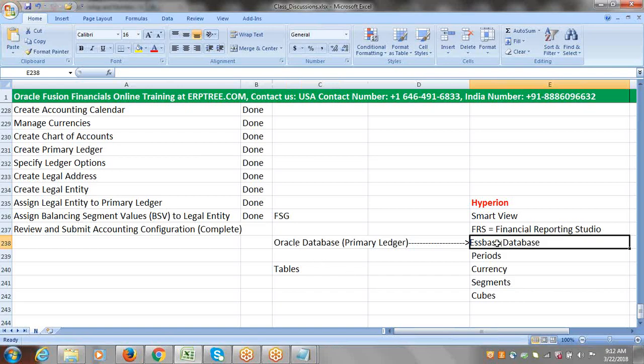When we have data in the Essbase database, by using Hyperion reporting you can prepare the reports through Smart View. Smart View is a spreadsheet, so through a spreadsheet you can prepare reports. With FRS, Financial Reporting Studio, you can create the income statement, balance sheet, cash flow statements, and any financial reports. That is the reason the primary ledger definition gets submitted to Essbase.